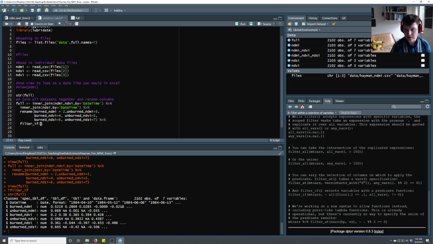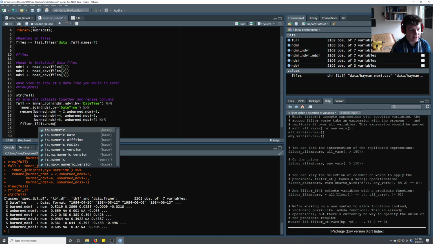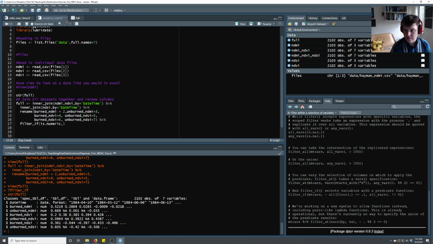So what we can do is say is.numeric, and now it's only going to grab the columns that are numeric, so it's going to ignore datetime, which is what we want. And we want to say that all those variables, so all vars, and then the dot is holding the place of burned NDMI, unburned NDMI, burned NDVI, unburned NDVI, etc. And we're going to say that those are not an NA, so we're going to do is.NA dot, and then an exclamation point. There's a real strong chance this won't work, but we'll figure it out if it doesn't.